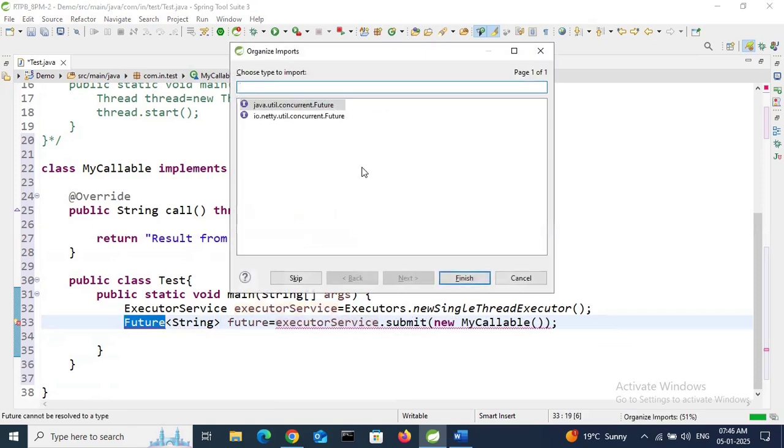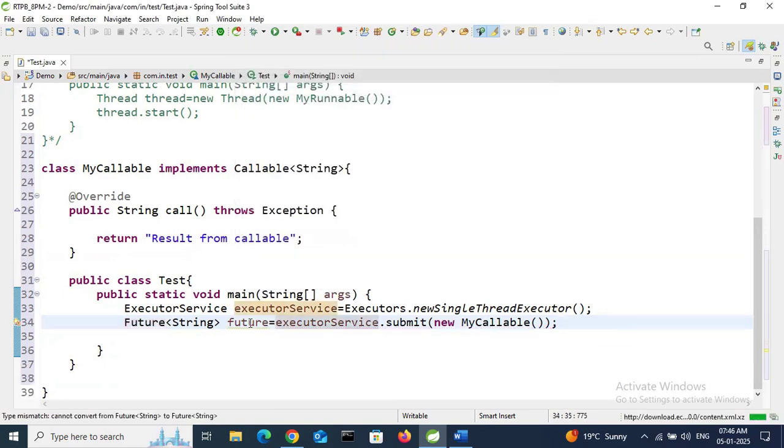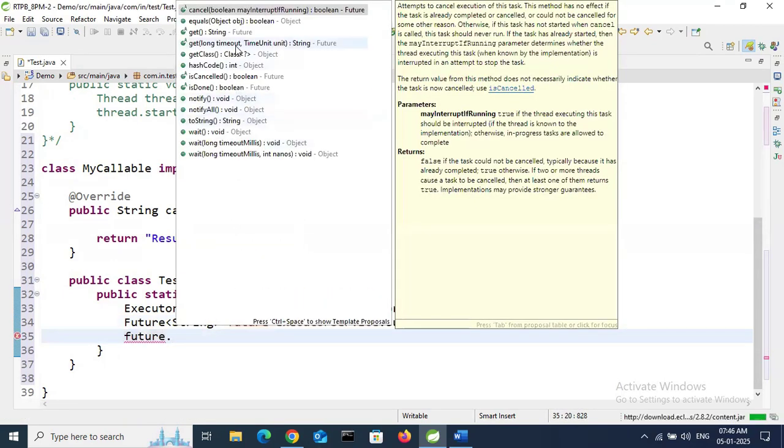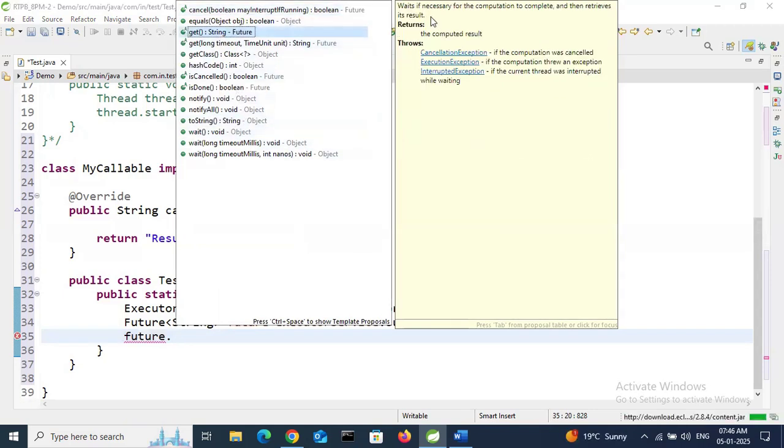Control Shift O for imports. See, concurrency, java.util.concurrent, right? This is the Future it is returning. After that, future dot, see what methods are there? See, get will be there. What does it say? Waits if necessary for the computation to complete, and then retrieves its result.